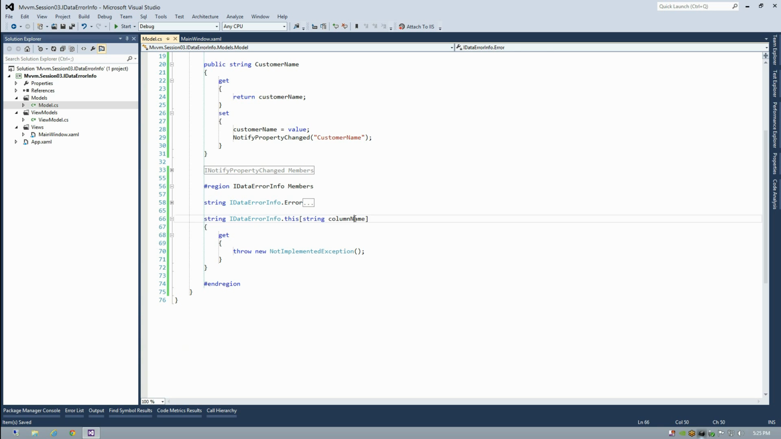The next thing we're going to do is change this from column name to property name to make it a little bit more specific. And we're also going to keep track of the properties that we validate.